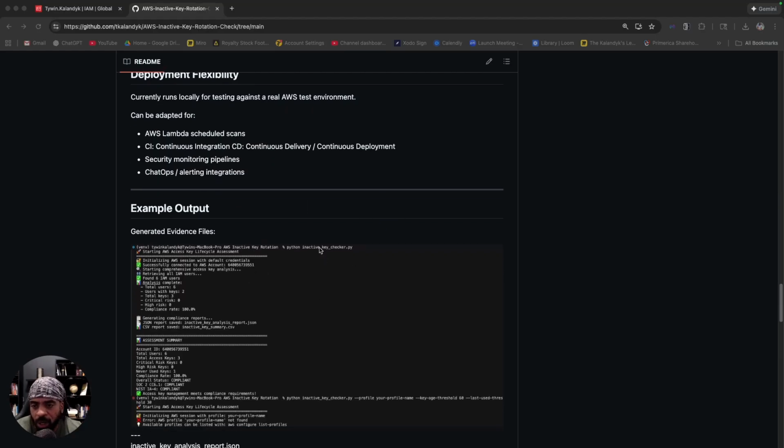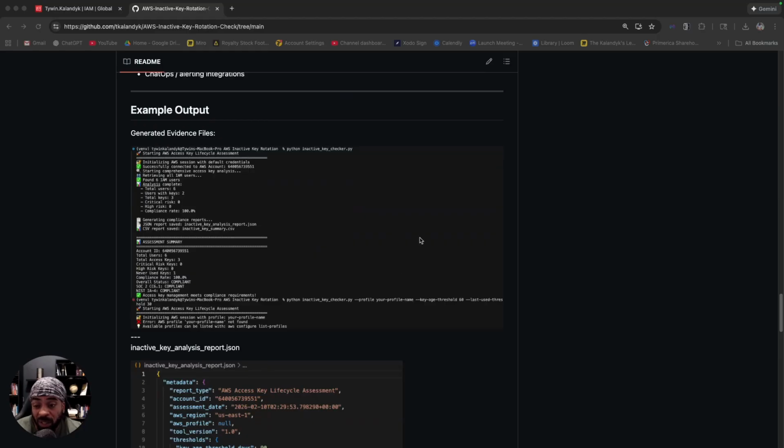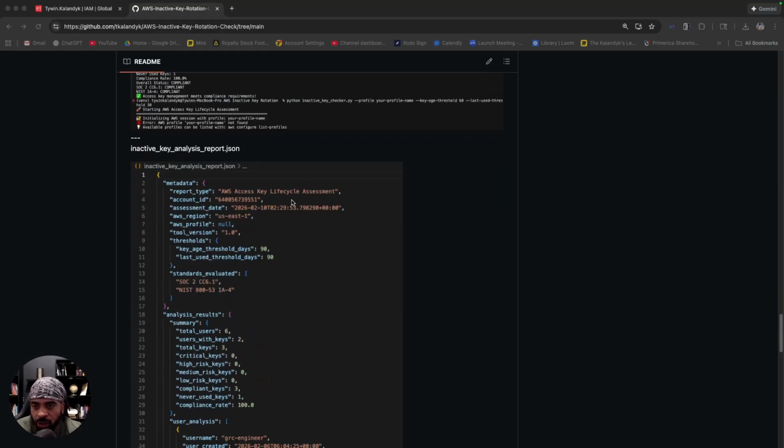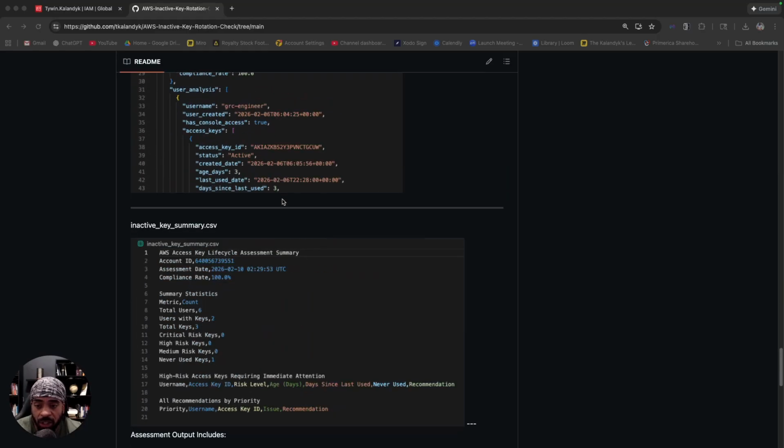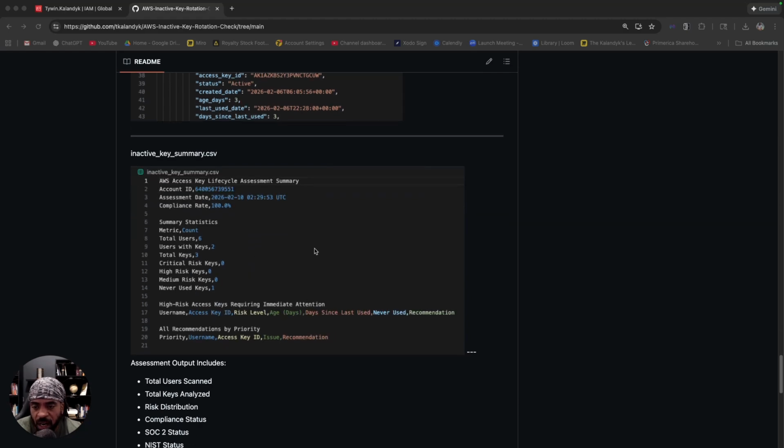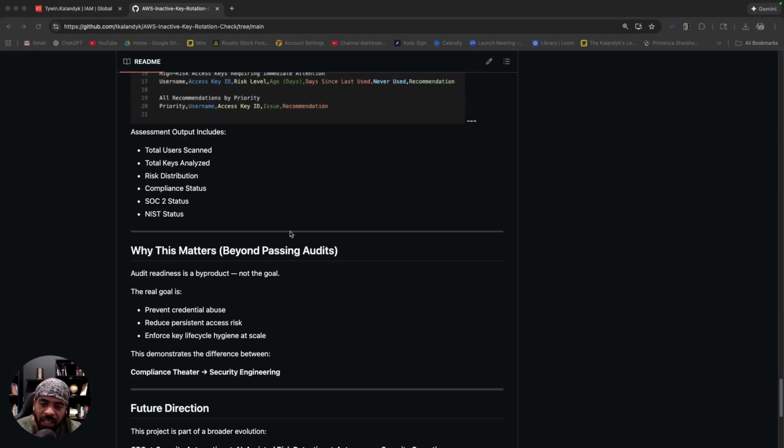Here's a sample of the output that's going to be generated, which I'll show you in a second. Also the JSON, again, I'm going to show you this in just a second. The CSV file that's generated. And then lastly, why does all this even matter? It goes beyond passing audits, right? So audit readiness is just a byproduct, but that's not the goal.